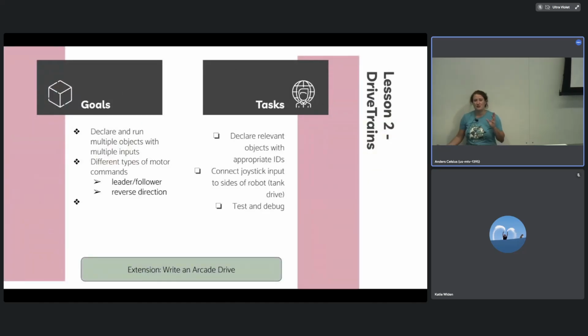So then we move into drivetrains, and we do a tank drive. We do a tank drive because what I want them to do is they now have 2 joysticks they need to use, 2 controller joysticks. They have 2 motors they need to move. And I can start teaching them about motors that follow each other, because a lot of people use 2 motors on each side of your drivetrain. So we learn about declaring relevant objects, and this is where I'm going to start asking them to do a little bit more work. We're connecting joystick input, we're testing and debugging.